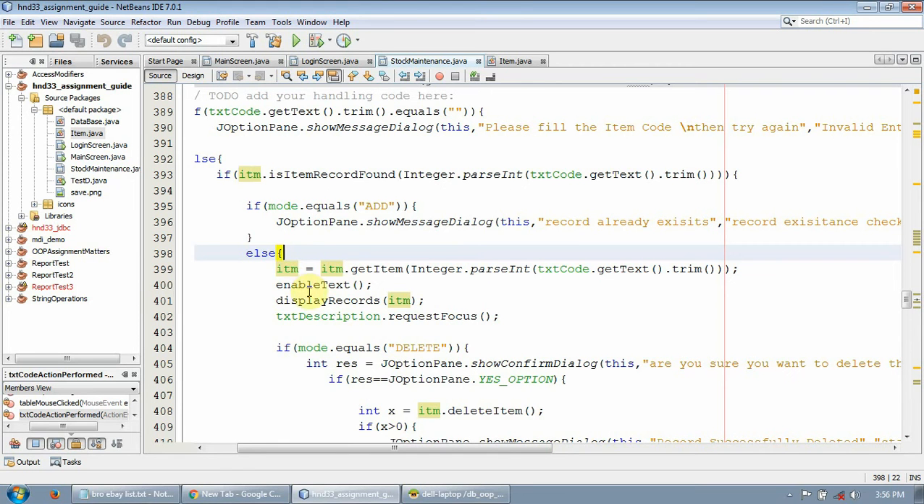Then what I do is I enable the text, display the records. When I want to display the records, I have built a custom method. If I pass an item object into the display records method, it will invoke the methods get description, get price, get expiry date, and it will beautifully display all those details. So let me show you that part.